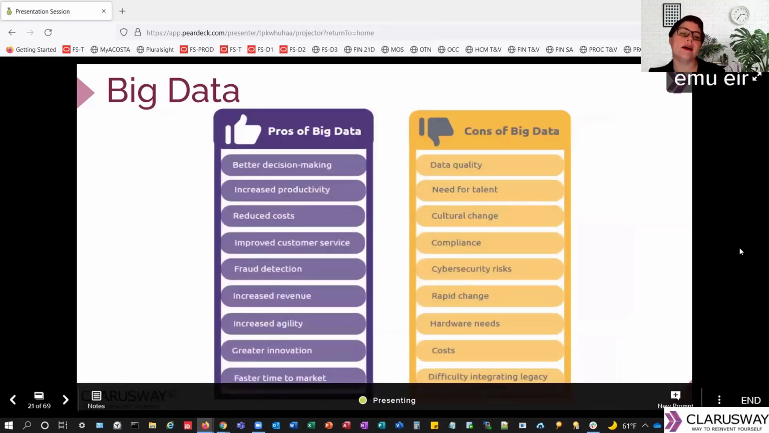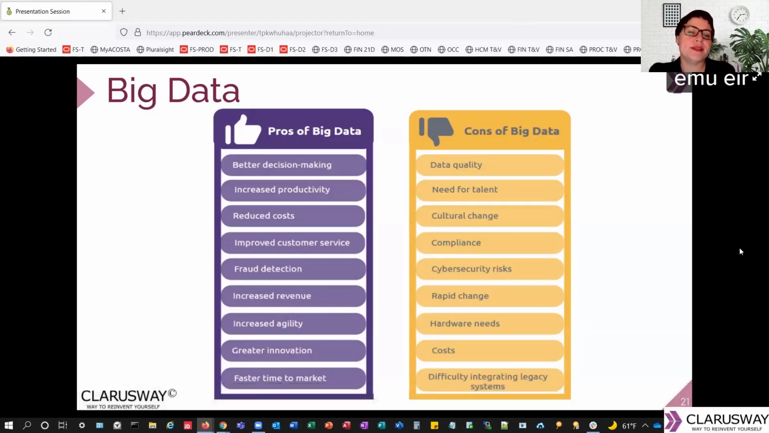There are pros and cons to big data. Obviously, the pros: better decision making, increased productivity, reduced costs, improved customer service, fraud detection, increased revenue, increased agility, greater innovation. I mean, that's really what everybody is looking for. Let's get some innovation out of all this data that we've collected and faster time to market.